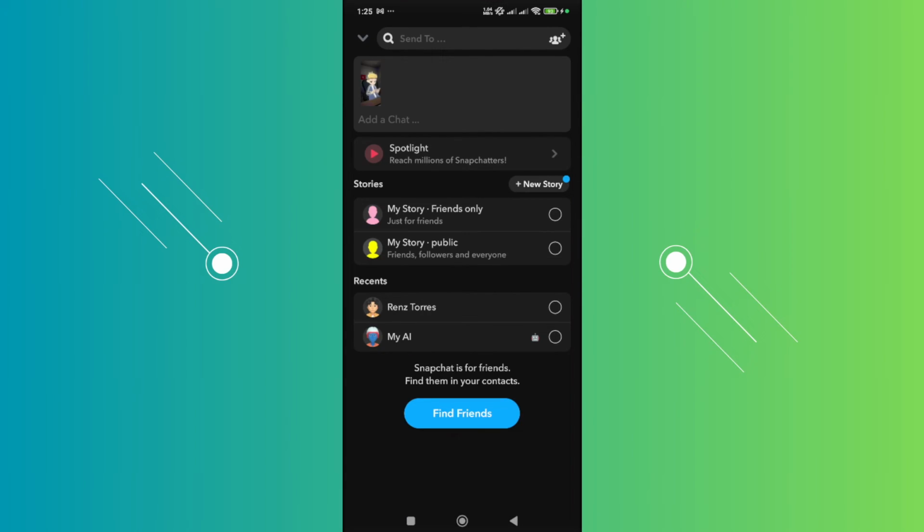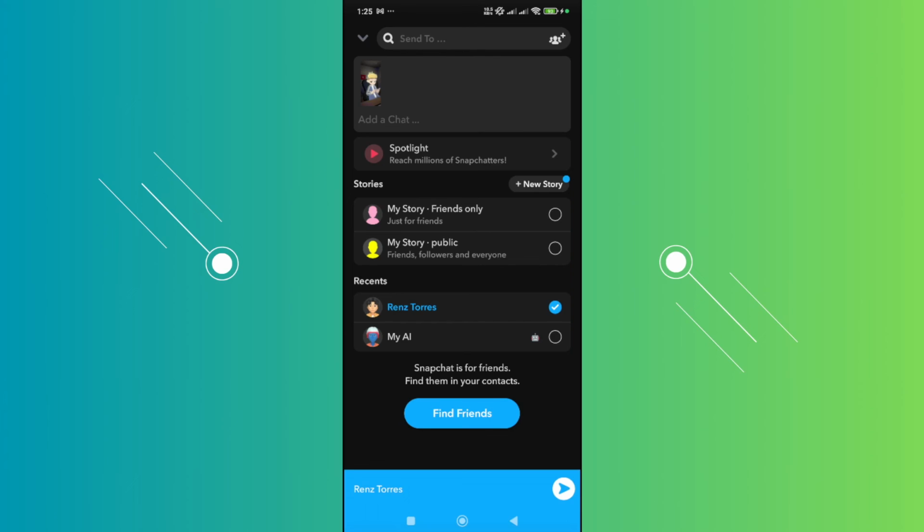Now from here, choose where or who you want to send this. So in this case, once you've selected that, click on the send button at the bottom right in order for you to send it. But yeah, so in this case, that's about it.